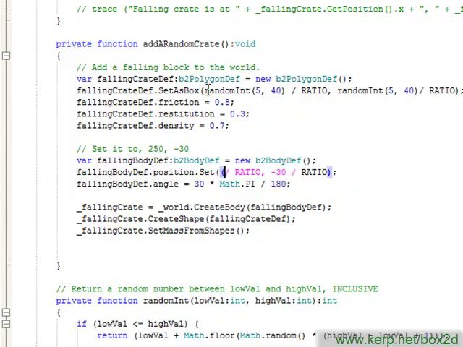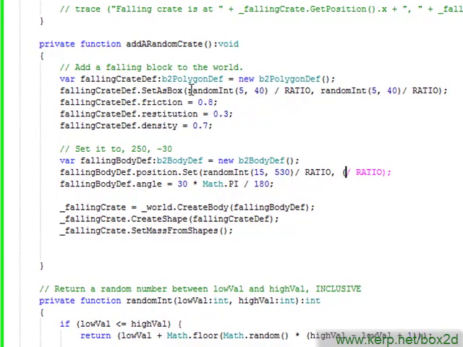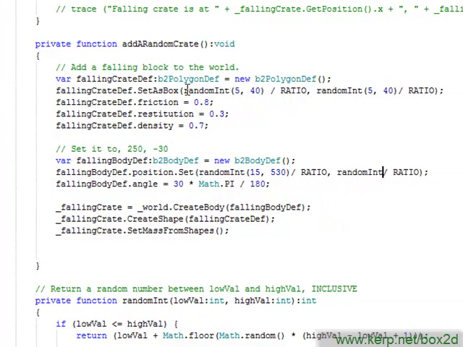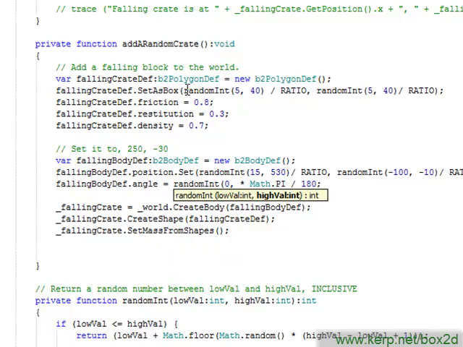Let's make it appear anywhere between, say, I don't know, 15 and 530, somewhere to make sure it generally won't fall off the right-hand side of the screen. And we'll make sure it falls in from the top, so this will probably be a random int somewhere between, say, I don't know, negative 100 and negative 10. And then our angle, let's make this a random int between 0 and 360.